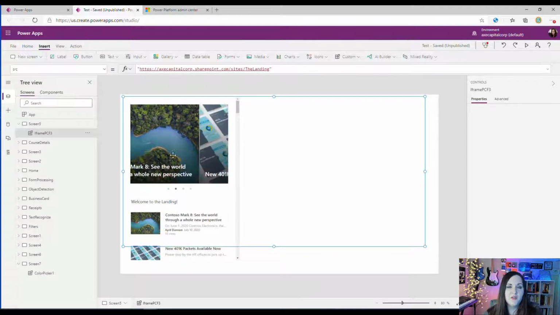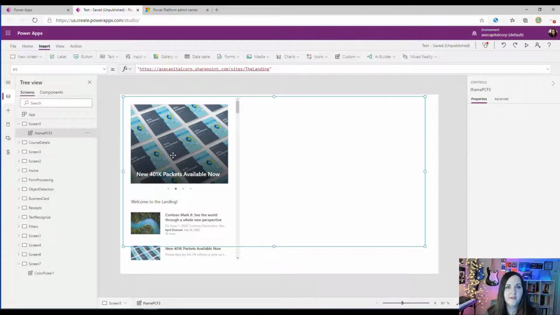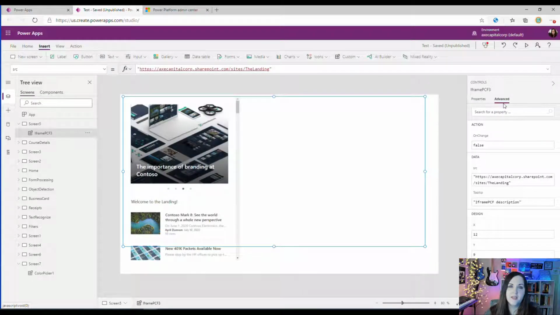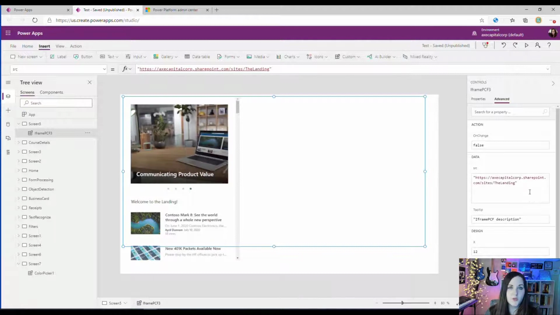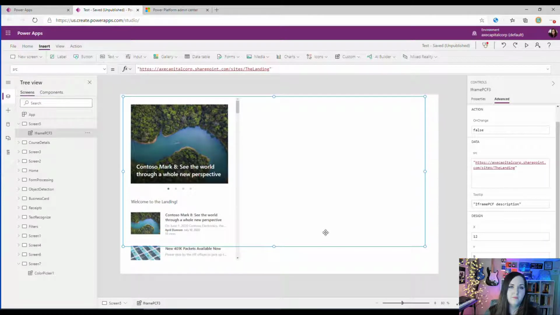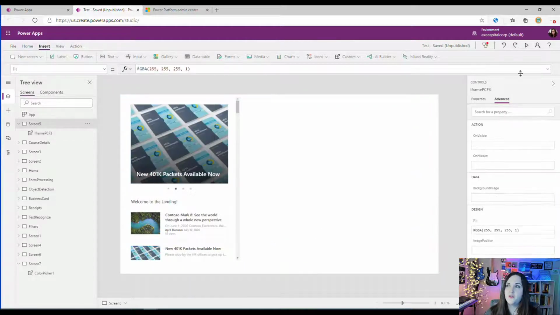So with these PCF controls, we can have different properties that we define. So if I expand out this advanced property on the right-hand side here, you see that we have a source input property where I can just paste in a URL, which I have here to a SharePoint page in this instance. And as soon as I paste that in, it renders the SharePoint page here inside my Power App.